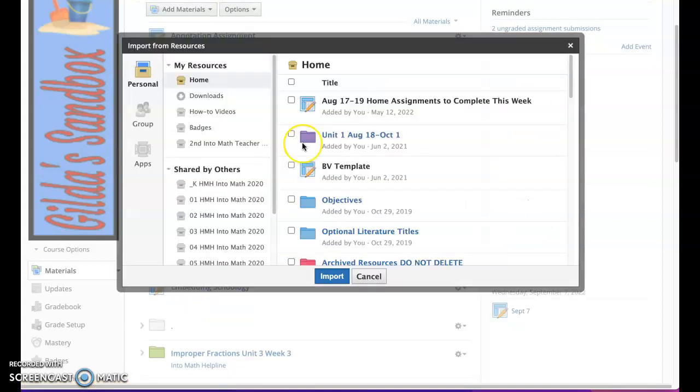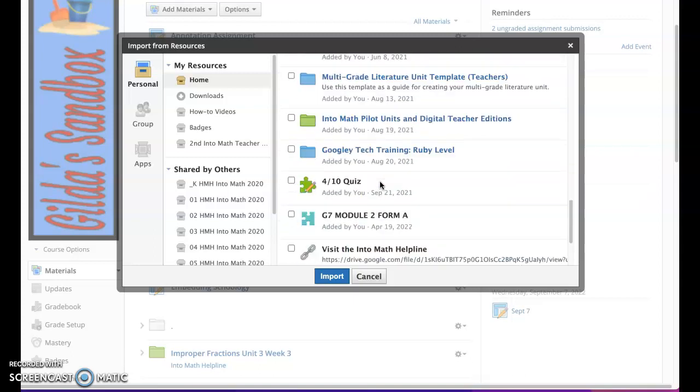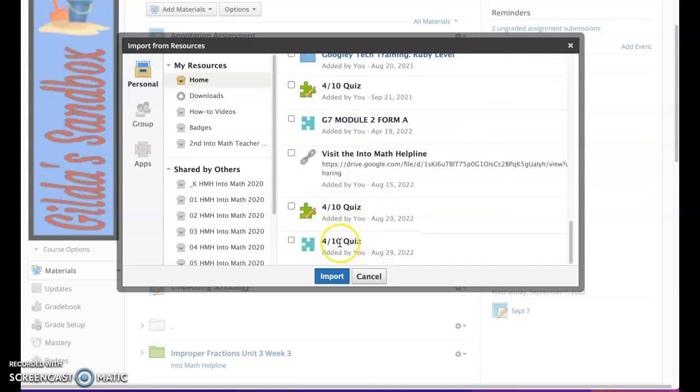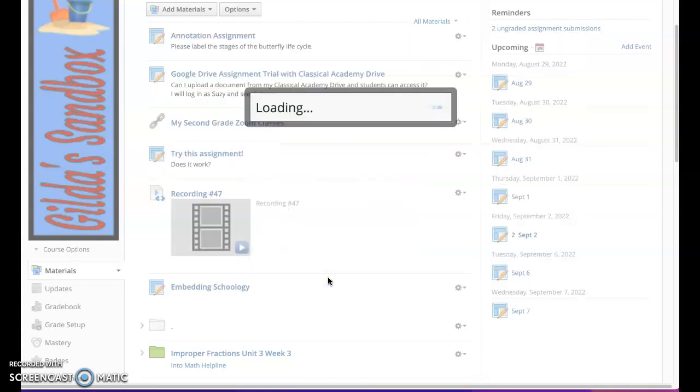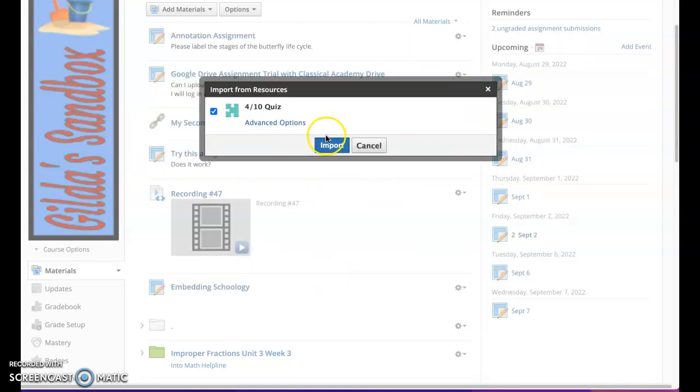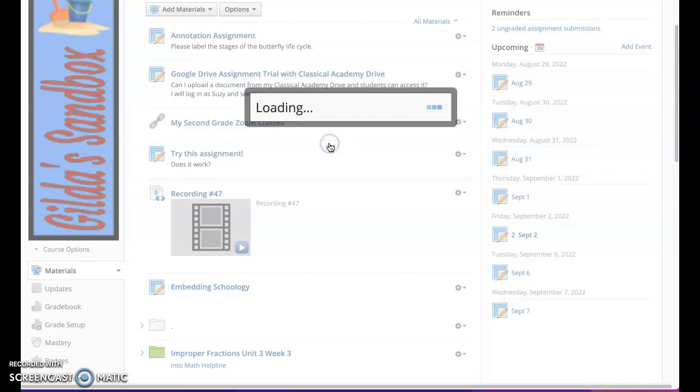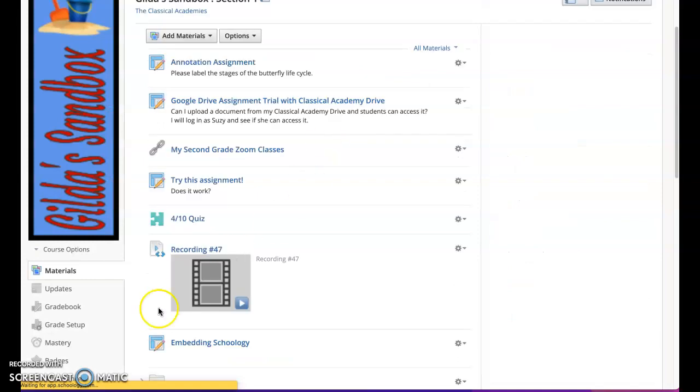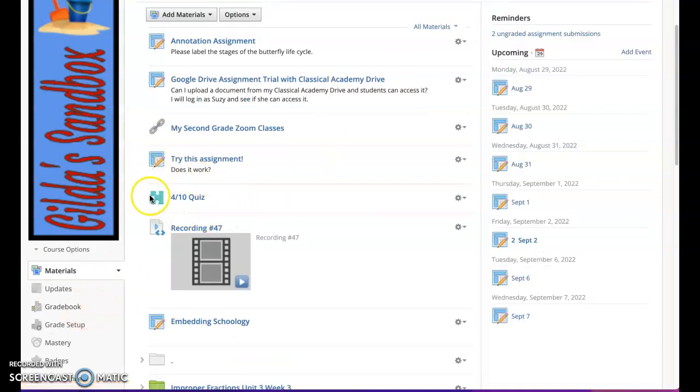That will open a little pop-up window with all my resources listed. And I'll just scroll down to the very bottom. There's my quiz. Check that box and click Import. Confirm that I really want to import it here. And there's my newly converted quiz, now an assessment.